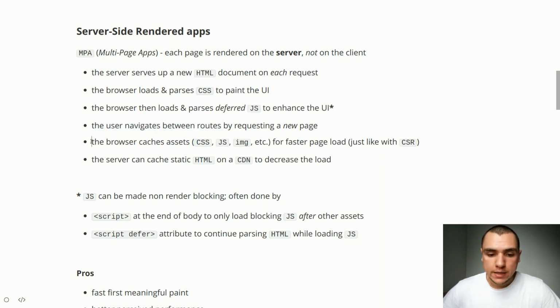Now, what's often happening in the browsers by default is that browsers like Chrome will often also cache the assets like CSS, JavaScript, and images for faster page load. And in fact, if you open the network tab, you're often going to see that some of the assets are actually being loaded from the disk as opposed to loading them from the server. And this is, in fact, the case for a client-side rendered app as well.